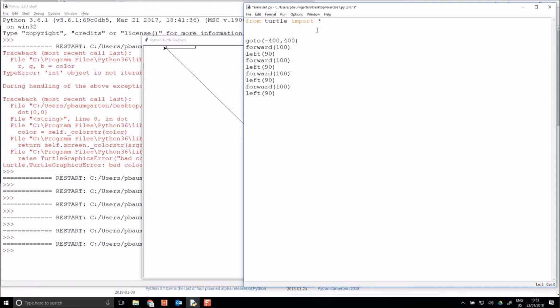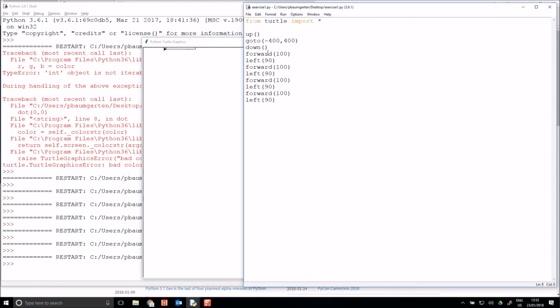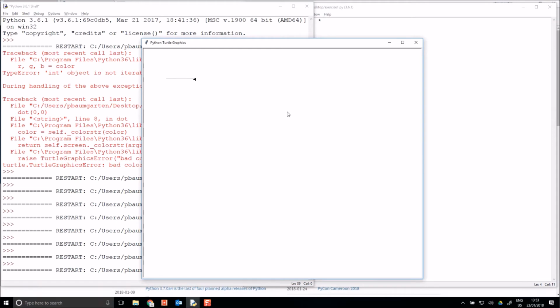So we can say up to say lift the pen. Okay, so up for pen up, and then down for pen down after we've made our move. And so now it won't draw the go-to, it'll just draw the square when we've told it to put the pen down. So already we're drawing a few different shapes. Let's make this just 300 so that the thing actually appears on the screen. Okay, and there's a square.